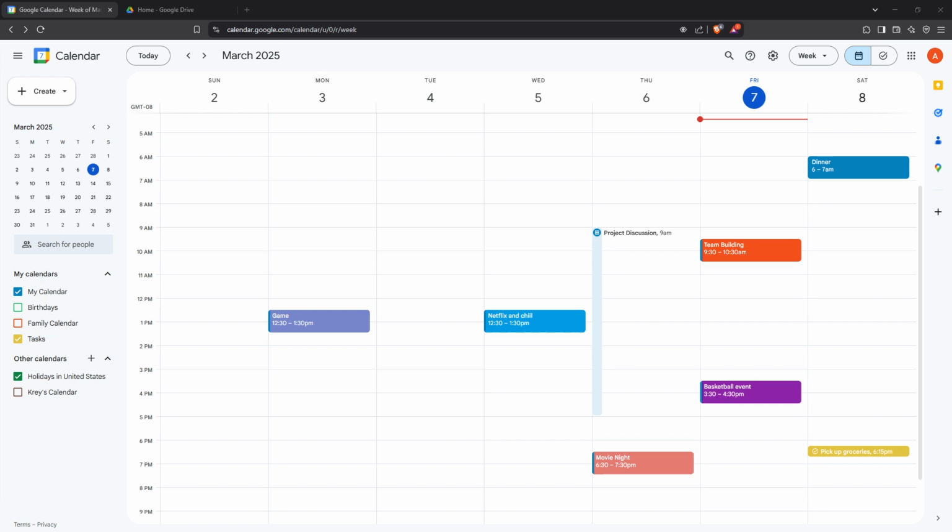First, you'll want to navigate to your Google Calendar. You can do this by entering the Google Calendar URL in your browser or by using the app if you're on a mobile device. Once you're on your calendar, the real fun begins.